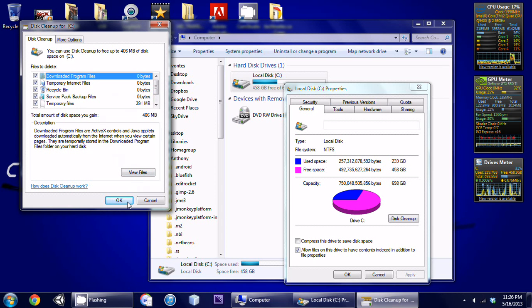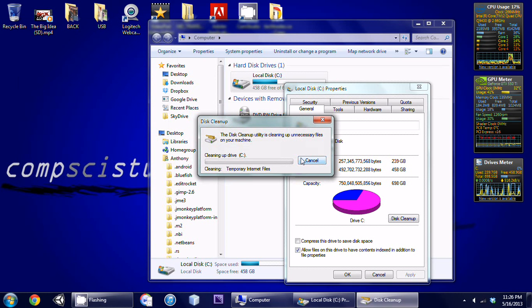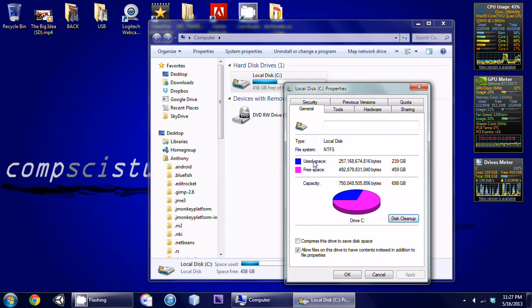So if you guys want to get rid of these, just hit OK, and it'll get rid of all those unnecessary files in your computer system. So I hope this doesn't take very long because I don't want this video to get too long. Yeah, I don't know how long this is going to take. There we go, good.